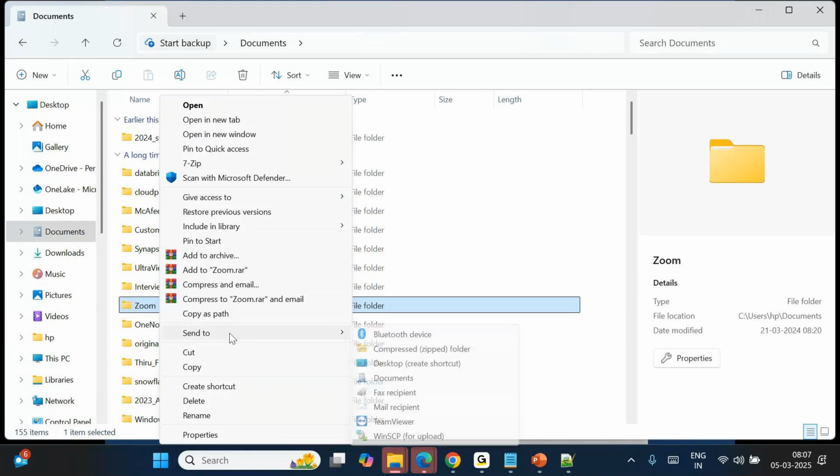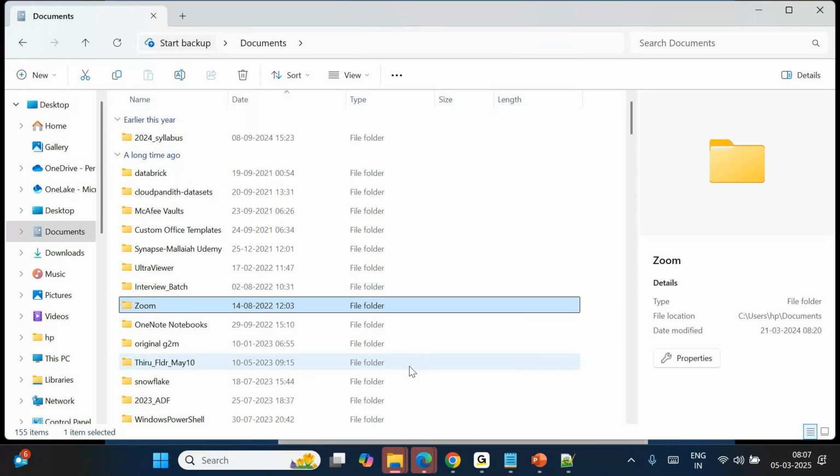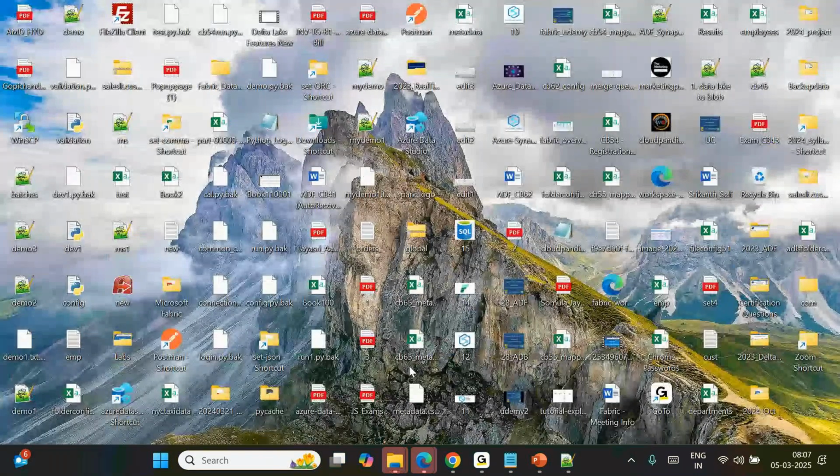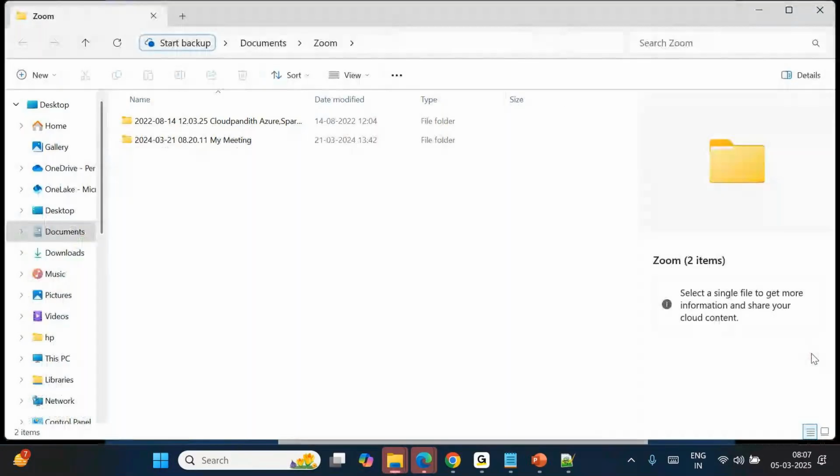Yes, yes. Desktop, create a shortcut on desktop. Now my Zoom file is stored in two places, or only one place? It is in only one place, the document folder. But through this shortcut, I can access that Zoom folder, so that I can directly see the data that we have in the Zoom folder.